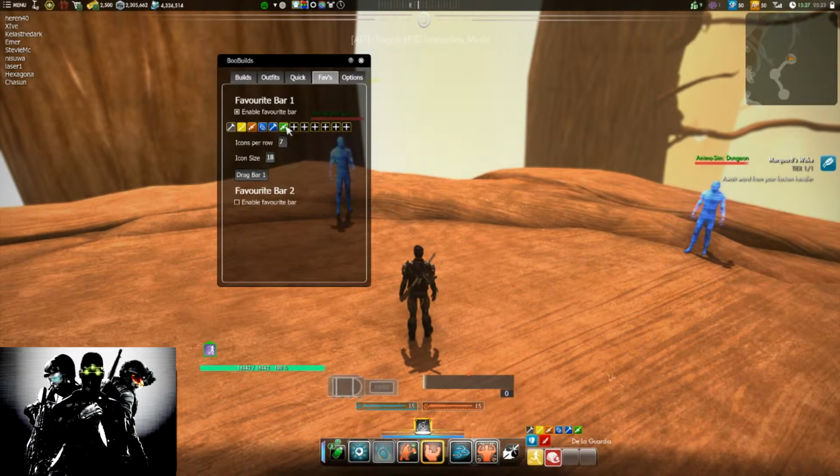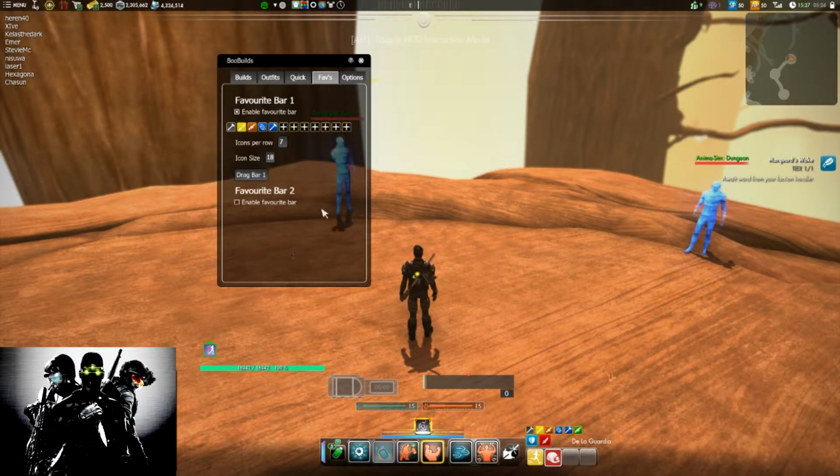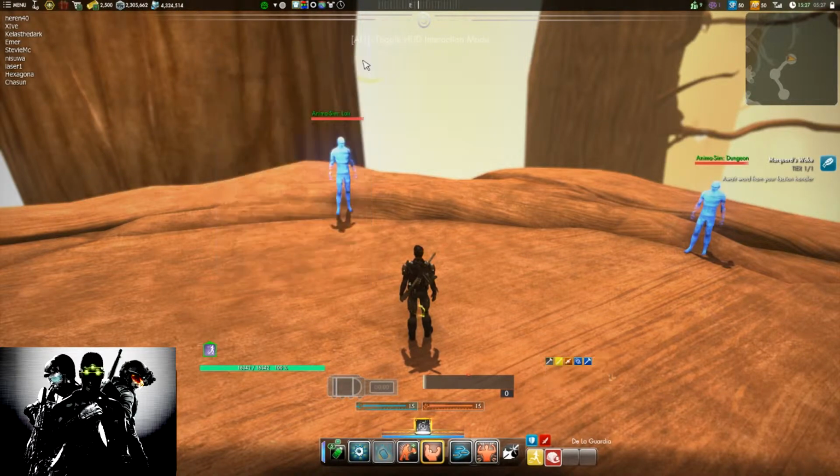You can also remove the build from the cell by selecting None in the Type field. You can move the bar with the drag bar one button, like this. And you can create a second favorite build bar. And that's it.